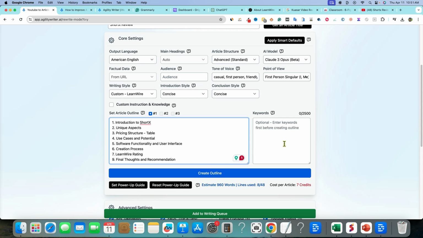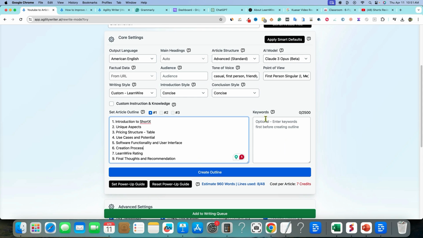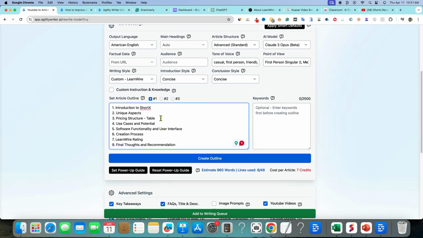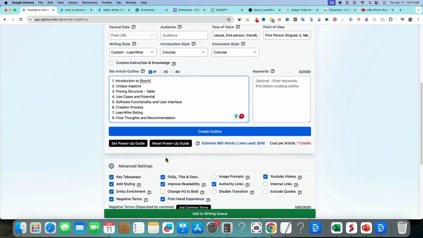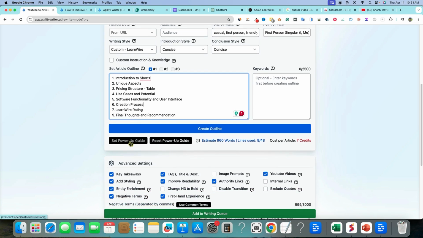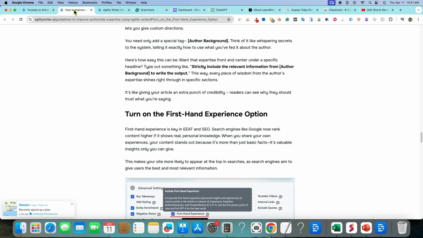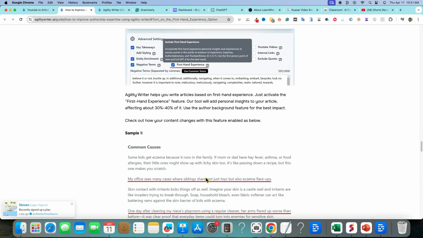Here's where keywords would come in. I think that if we put in our API from NeuronWriter, we could get those right there. But I'm going to leave that alone. So we've got our outline right there. And then here's your set power up guide, and then reset power up guide. So there are some instructions on how we can actually use this in here.